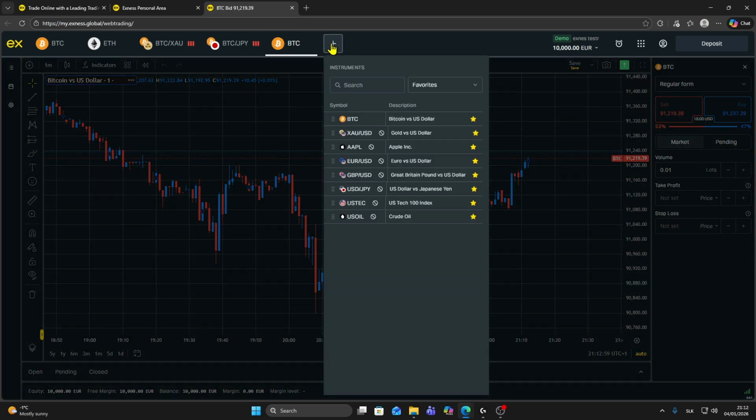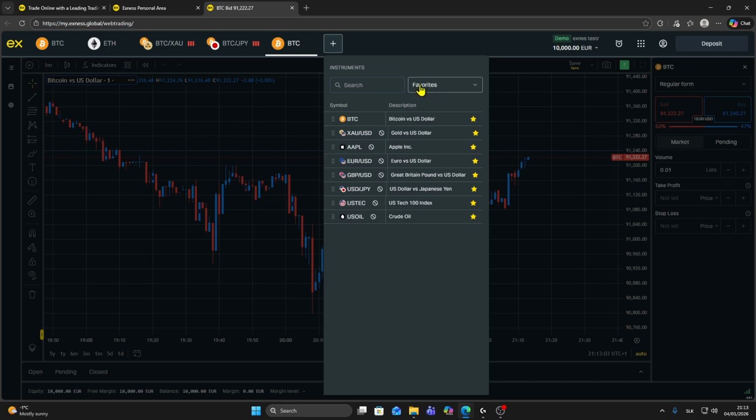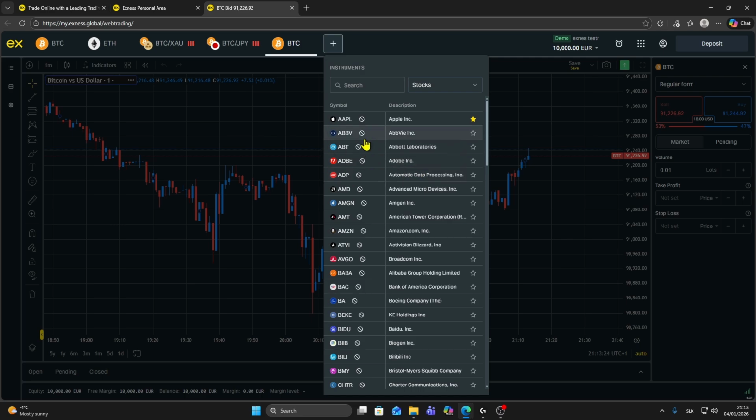Now you can also find it by category. So if you click on this favorite, you can see most traded, majors, metals, crypto, indices, stocks, and many more. So let's say I will add some stock. And if you see this icon next to this, it means the market is closed. So it will open at January 5, 12 p.m. So you can start trading it at that time.